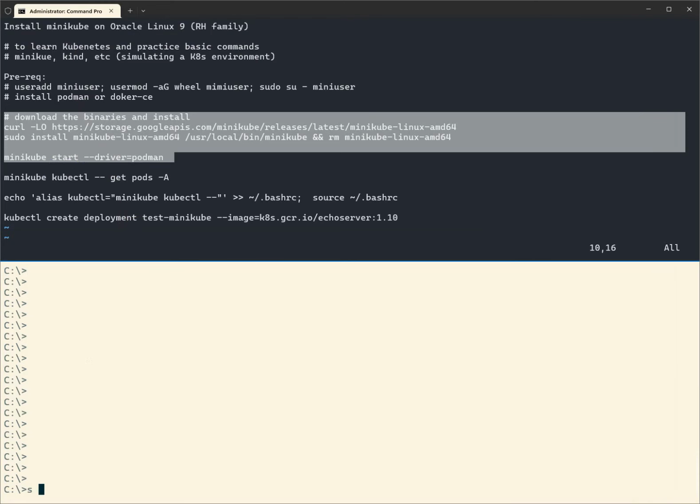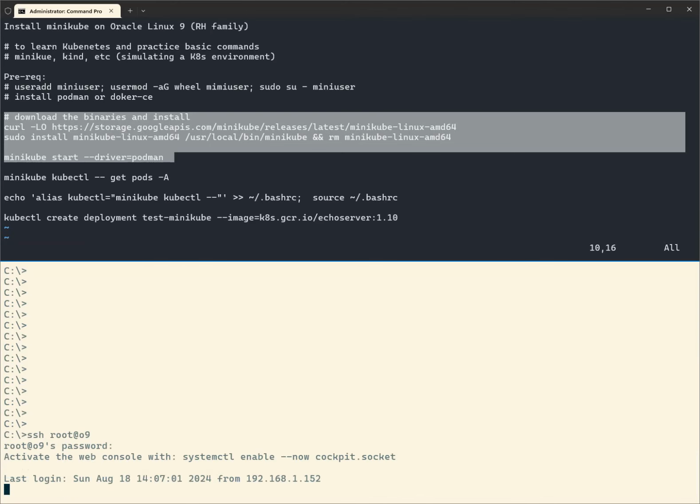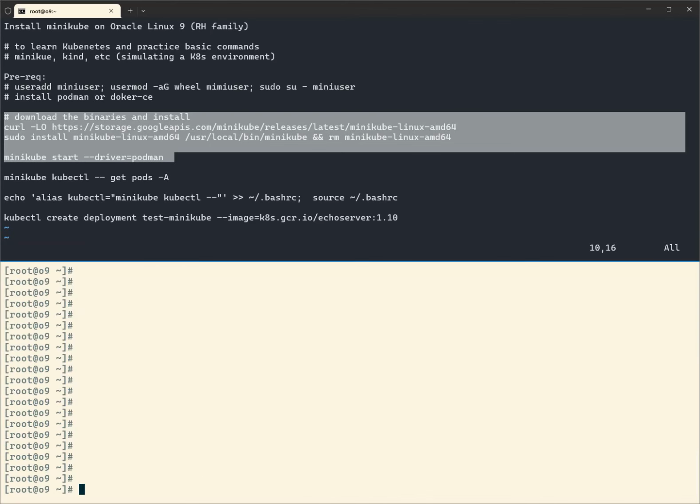First, I'm going to log on to a server. Let's SSH to the server. The server I'm using is Oracle Linux 9, but it doesn't matter what you use. Let's do a cat of /etc/system-release. You can see it is Oracle Linux 9, version 9.4.